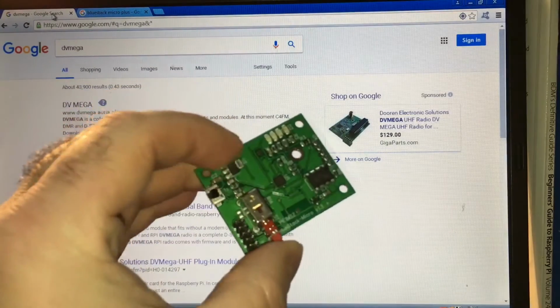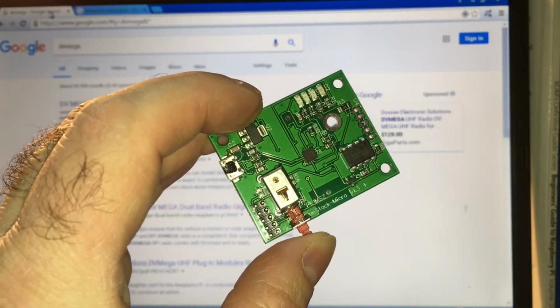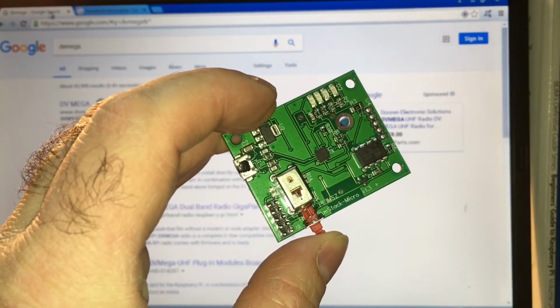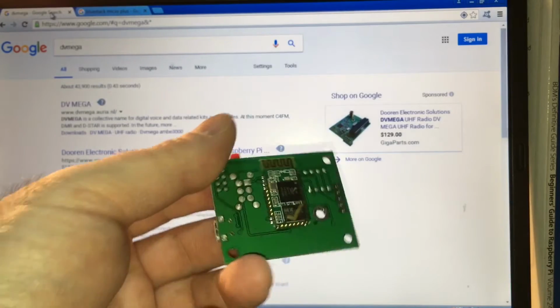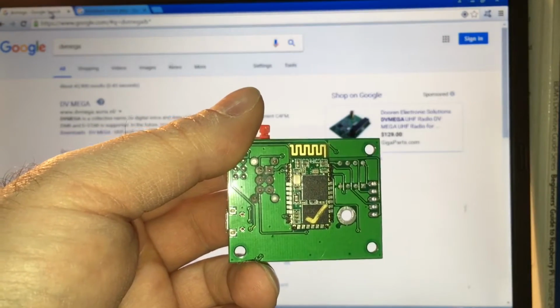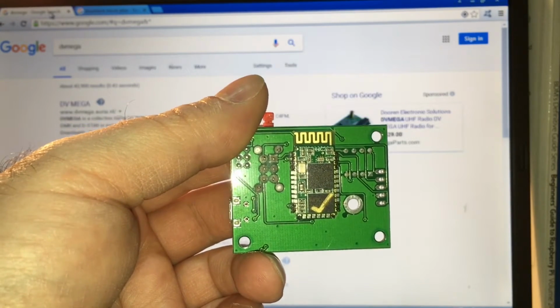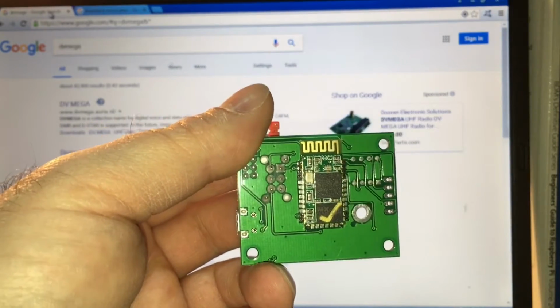This right here is the BlueStack board. What this does is it pairs with your Android phone via Bluetooth, and it uses your Android's Wi-Fi to get to either DMR, D-Star, or System Fusion.